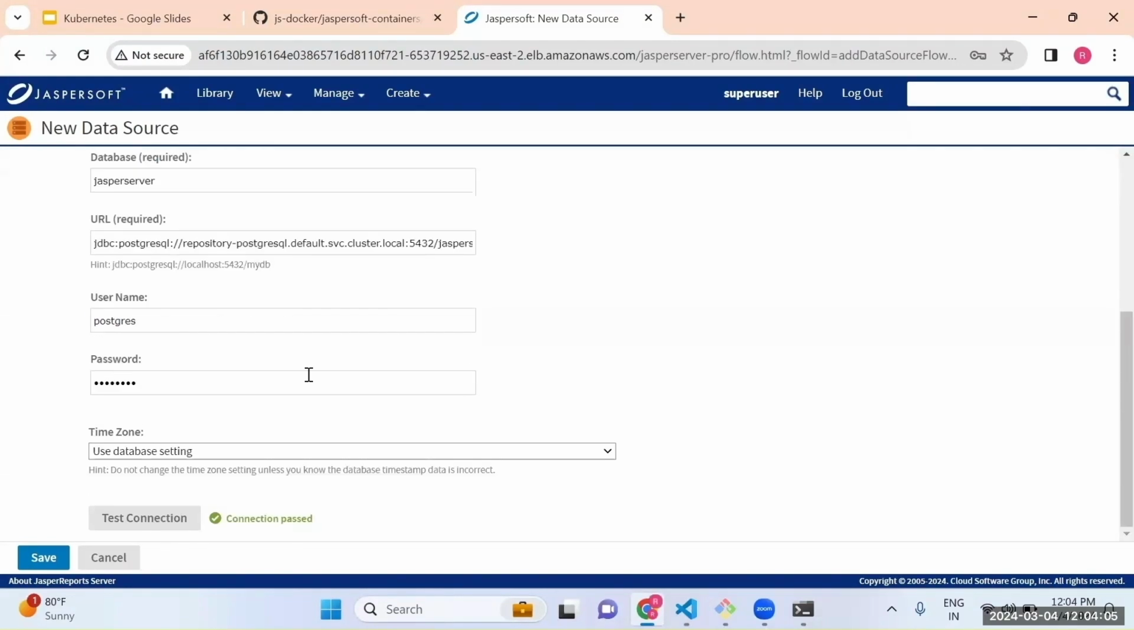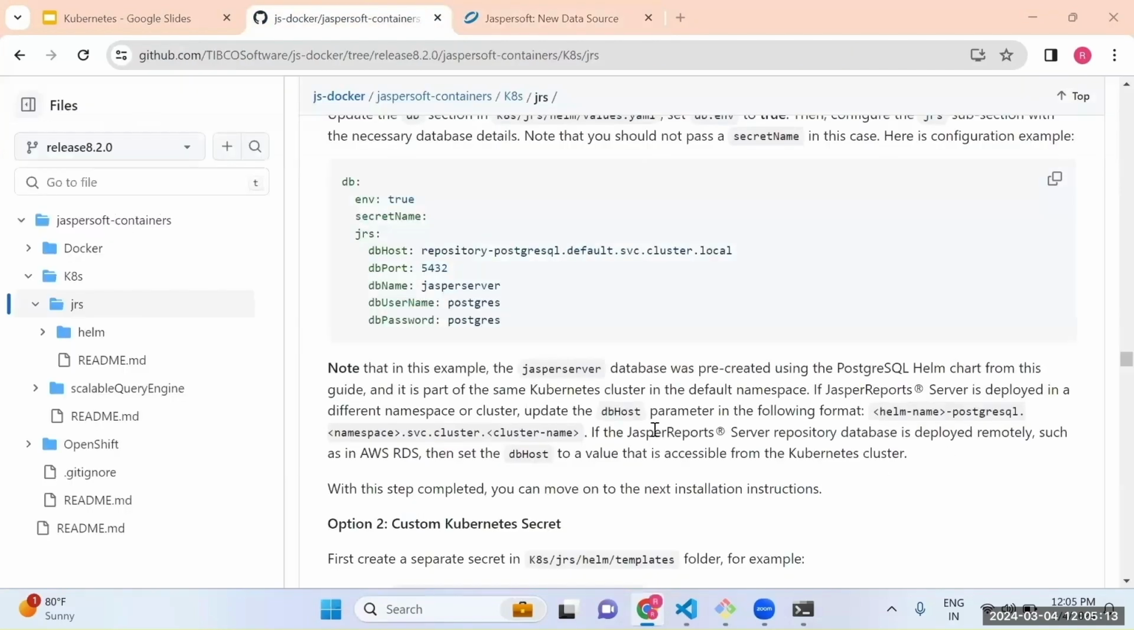Rest of the parameters are the same. So we can see our connection fails. It means it is taking the values from my ENV. So with this step, we have completed our first scenario. Now we can move on to the next installation instruction, handing over to Sapnaja.